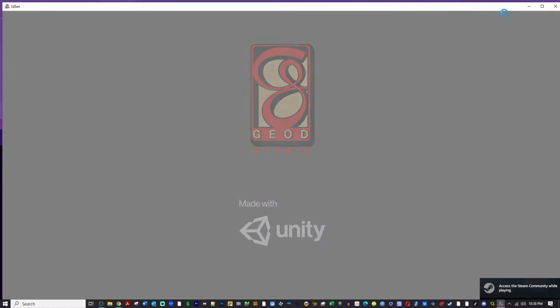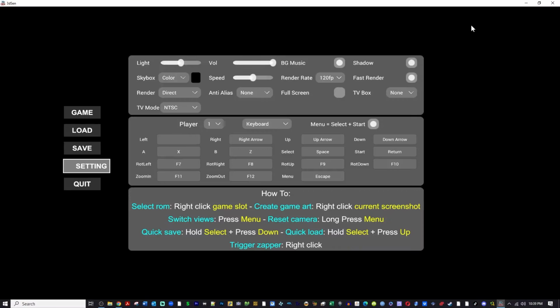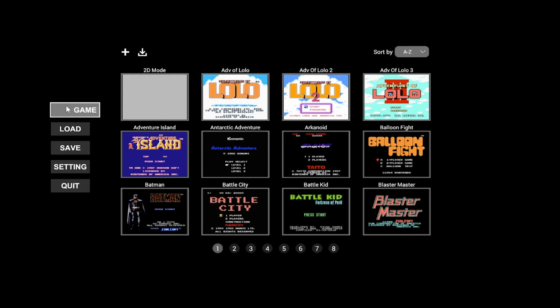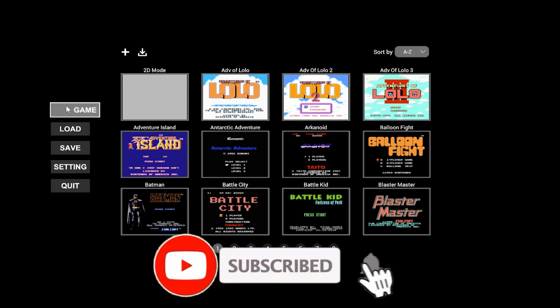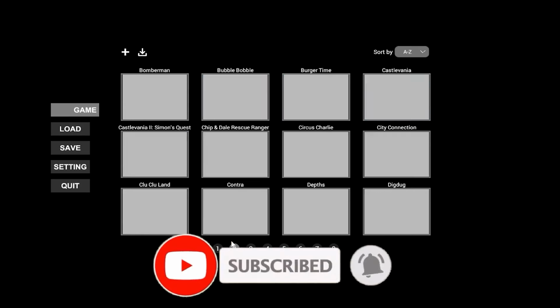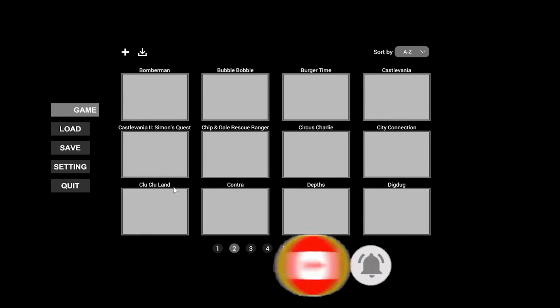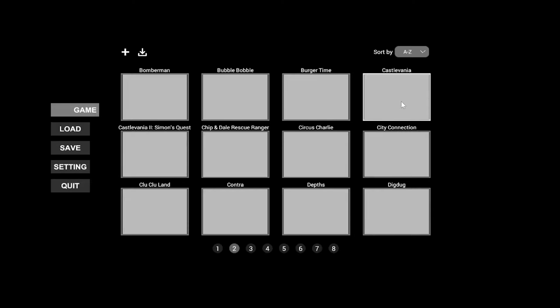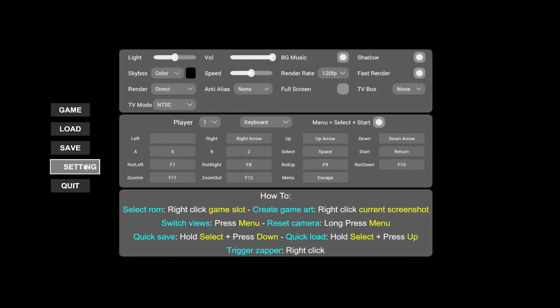Now, I like to play this emulator in windowed mode. I'm going to go ahead and expand it for the sake of this video. And this is what you'll want your game page end product to look like. This has all the cover art and all the ROMs. I kept the next page blank so I could show you how to set up everything in this tutorial. But first things first, let's start with the settings tab.